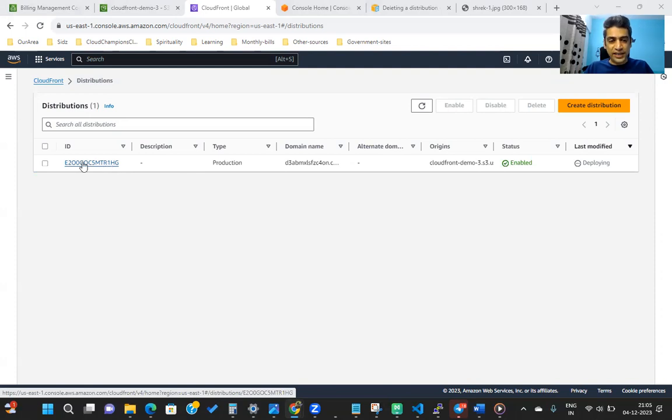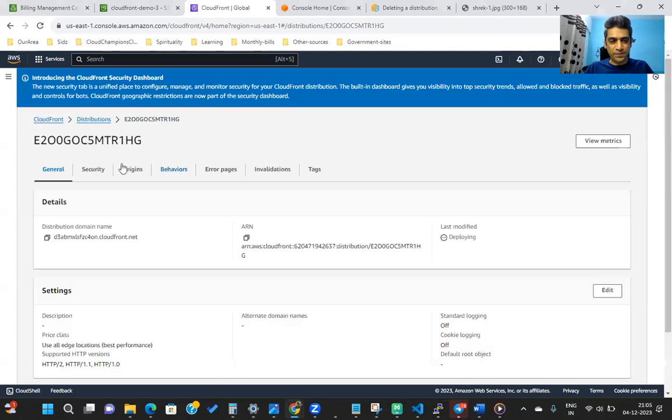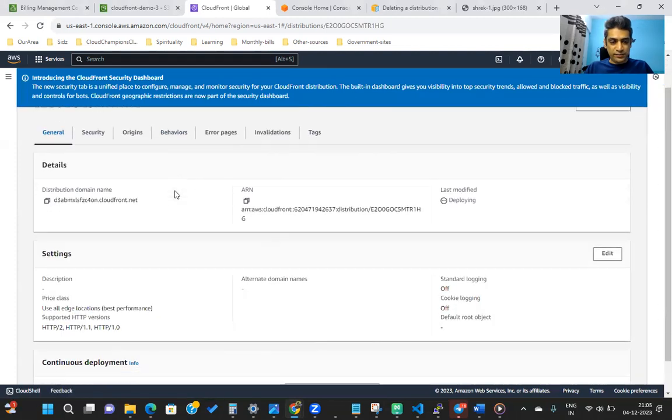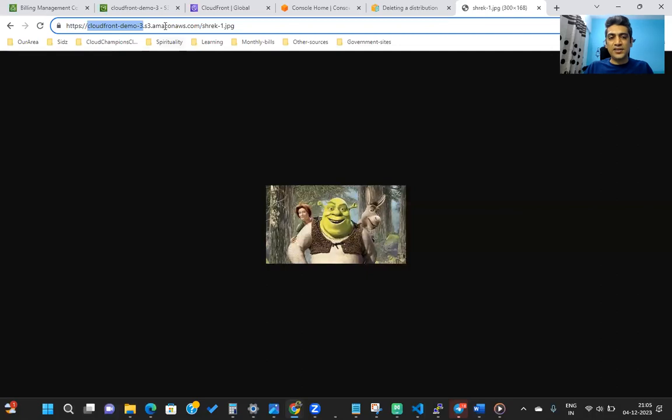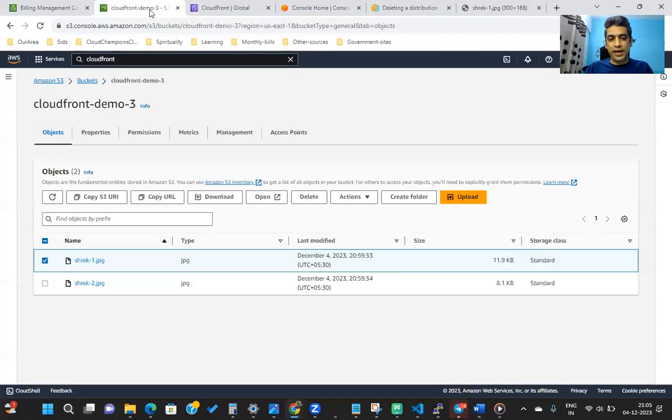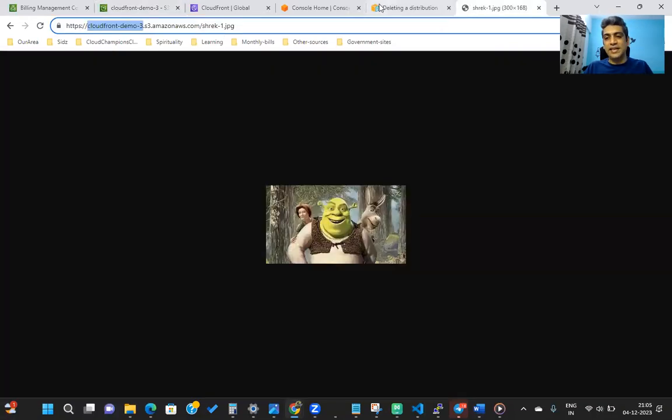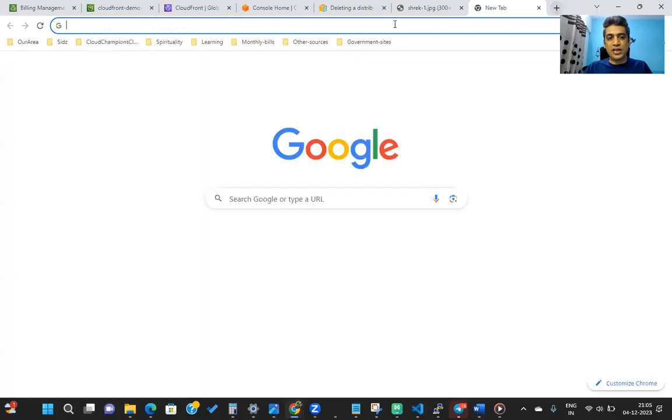So I'll quickly click on this distribution and take this URL. So this distribution has the URL. Here you see we accessed this shrek-1.jpg. If I go back to my S3 bucket, you can see I have two images, Shrek-1.jpg and Shrek-2.jpg. In this case, we accessed it from S3. Now let's see if we can access it using CloudFront or not.